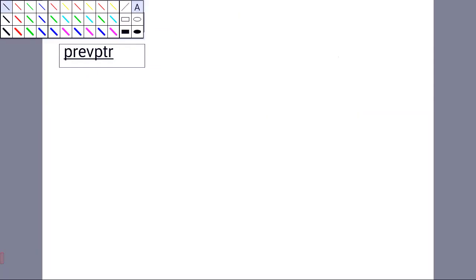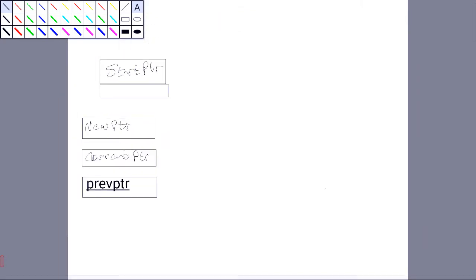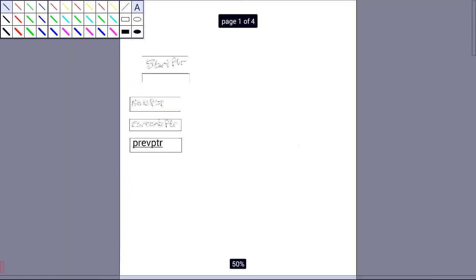Okay, it does. Maybe that might be the better way to write it, rather than my poor handwriting. Okay, so we've got the previous pointer, the new pointer, and the current pointer, and that's all we've done so far.